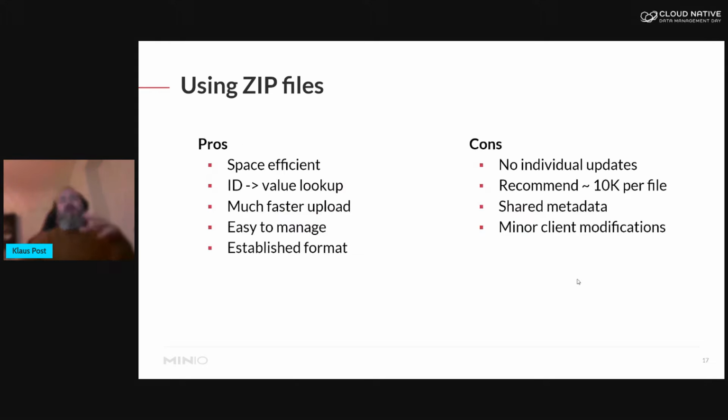So yeah, it's quite space efficient, mainly because you don't have the overhead of all the individual objects. It allows ID to value lookup. So if you name your files with the ID of what you're interested in, then you can simply do an ID to value lookup and get the result. Obviously, you upload much faster than you otherwise would. You do it with a single call instead of thousands.